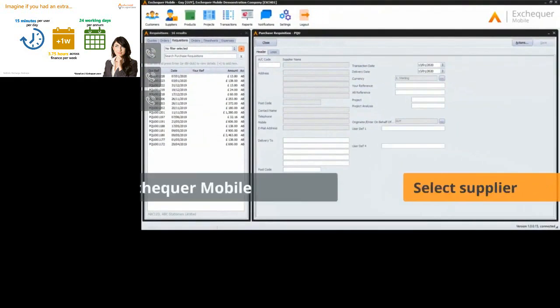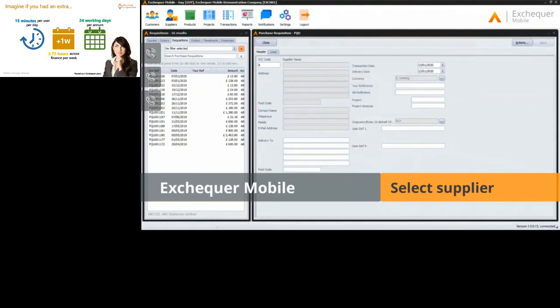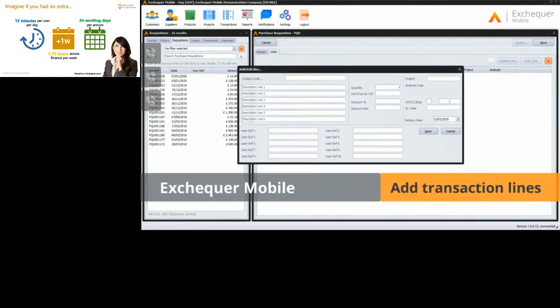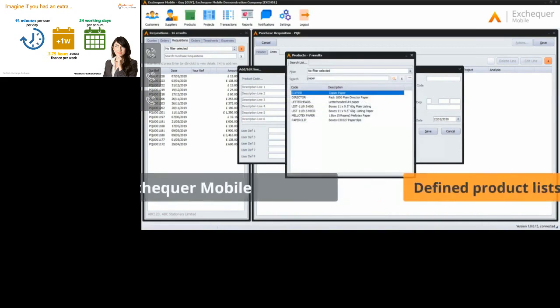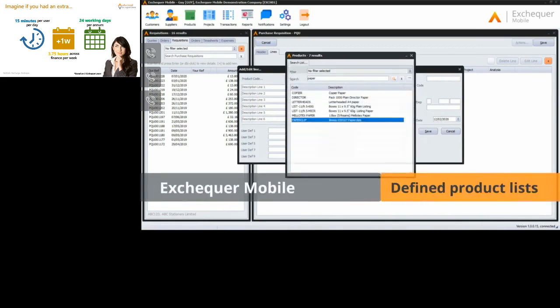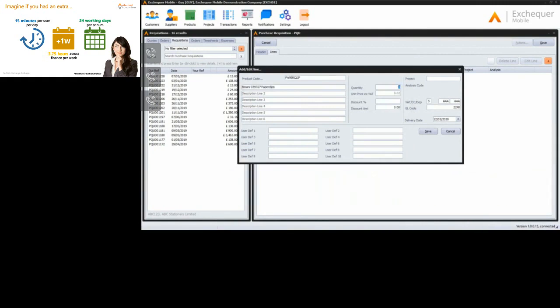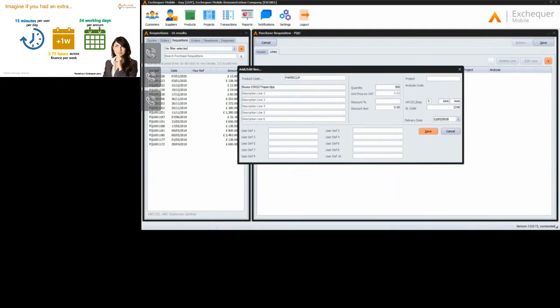So once I've clicked the plus sign to add a new requisition, I need to select a supplier. And again, these can be filtered lists of suppliers if you don't want people to access every supplier in the database. I can then add in the transaction lines. And for this, we recommend using product descriptions, even if you're not using the stock database, because it allows the finance team to define the product list, which means that things like cost centres, departments, GL codes can all be pre-coded. You've also got the ability to add UDF fields in there should you use them and make them mandatory.